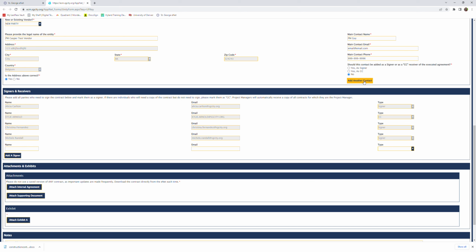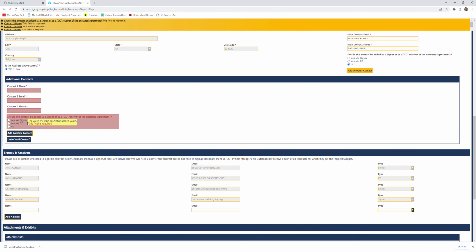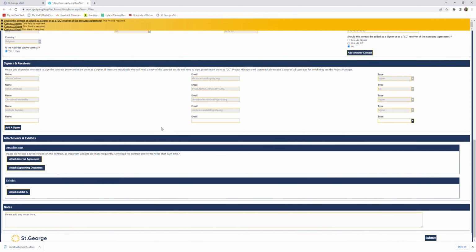If you do need to add another contact, feel free to click the add another contact button and you can start adding more contacts. It will require all this information from you. If you accidentally click this button and you don't want this here, because it will not let you submit this form if you have these red fields here and you don't just want to fill it in with junk information, you can click this undo add contact button and it goes away and you're okay.